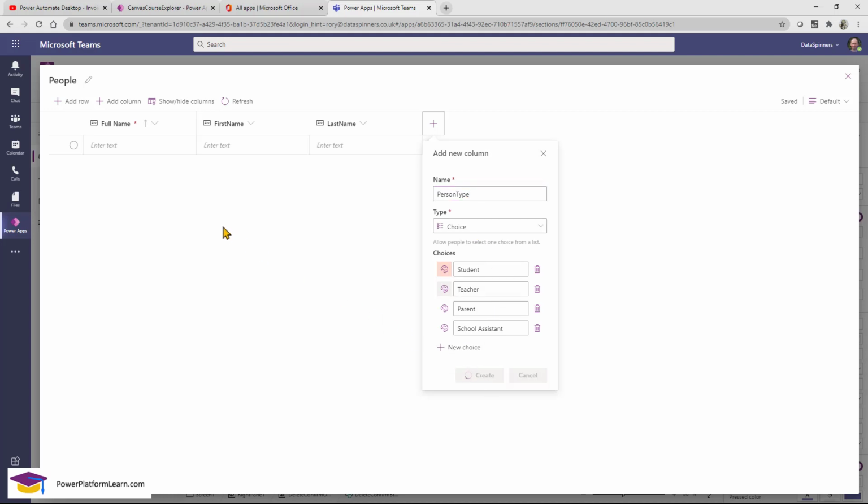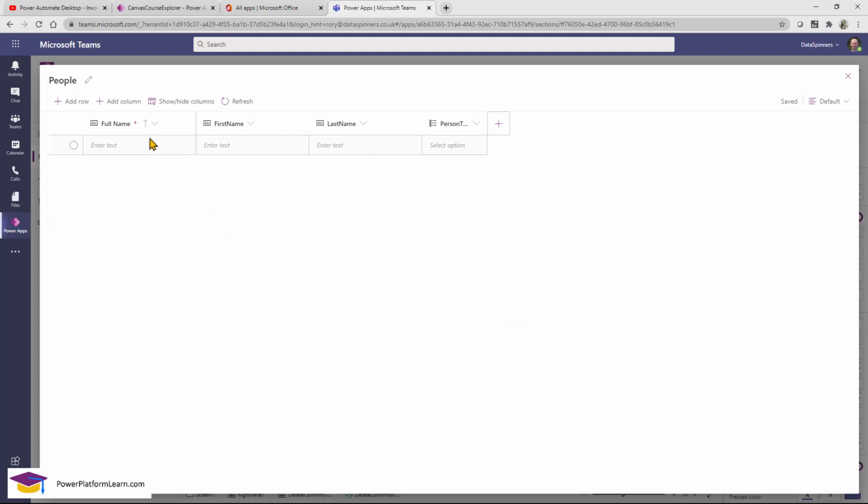So it's now going to create the field for us, and so we'll do the person type. The person will be, let me think of someone famous. We can have Roger Federer, and he can be one of our students. And so we select the option, and he's going to be a student.